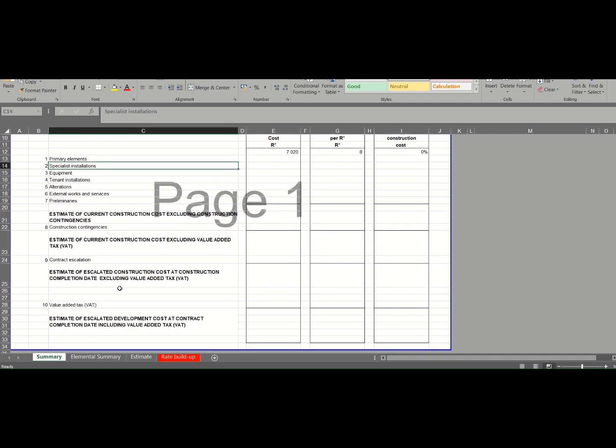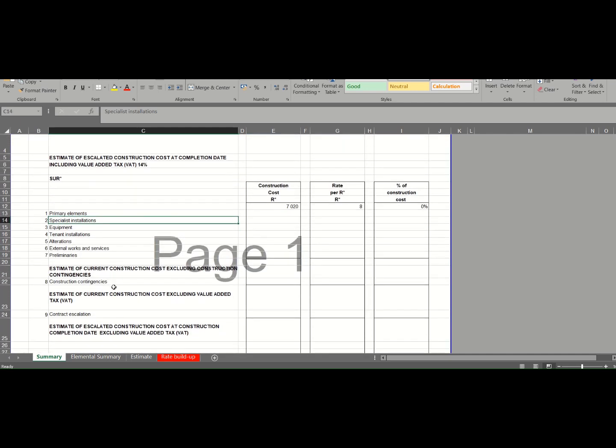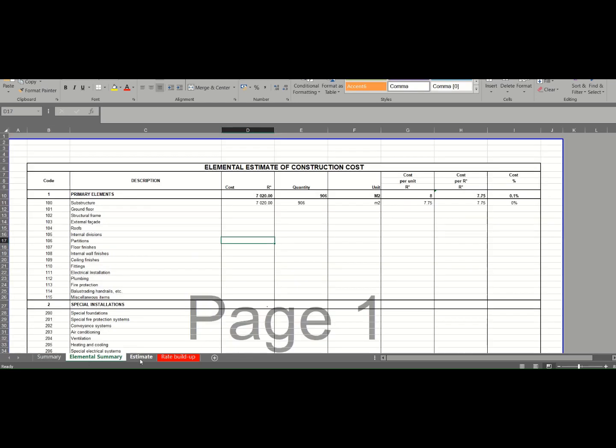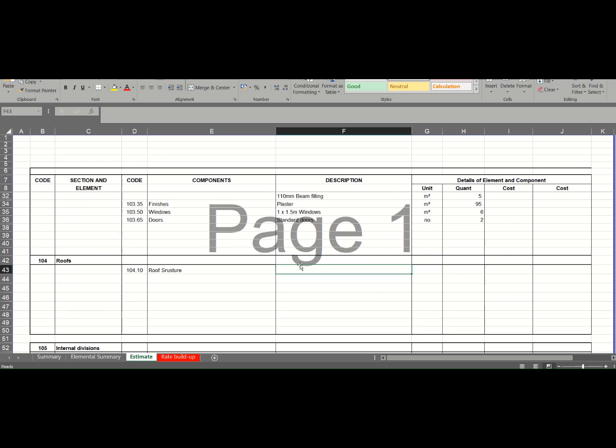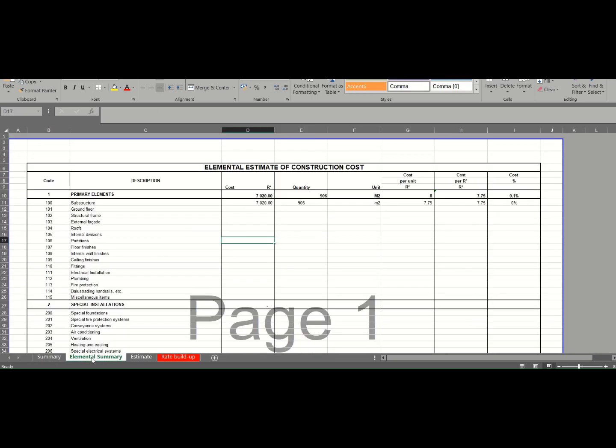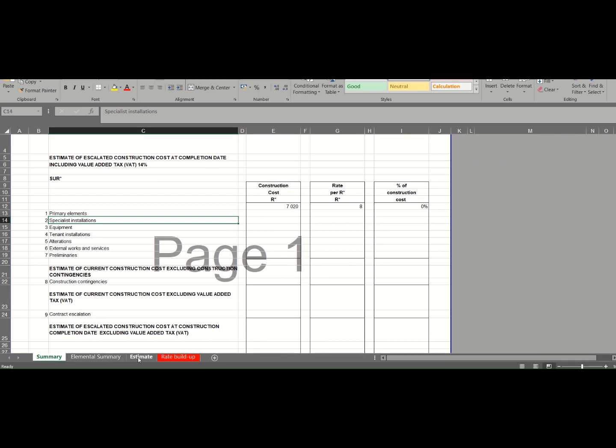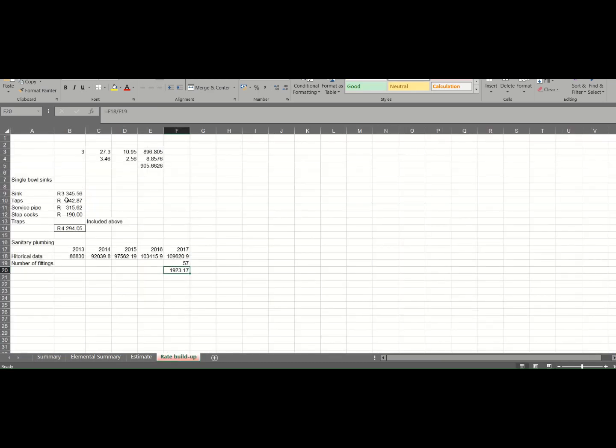Okay, so here's our example. So this is our summary. We've got our elemental summary, and we've got our estimate. So this is our components that we've got here that we're measuring. This is where you will start, and you will link it with your summary, and then your elemental summary, and then your final summary. Okay, and then you will see I've got a rate build up here.